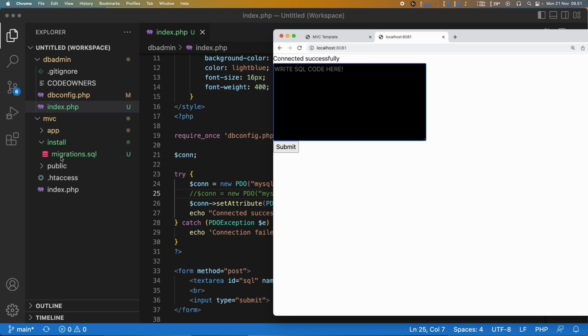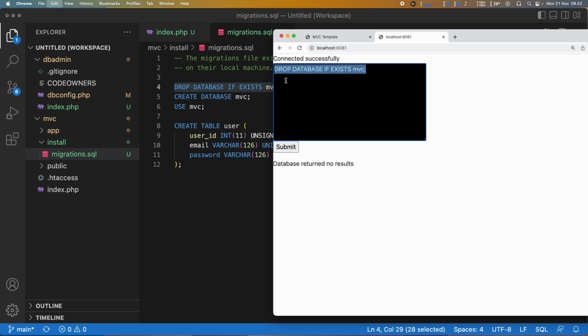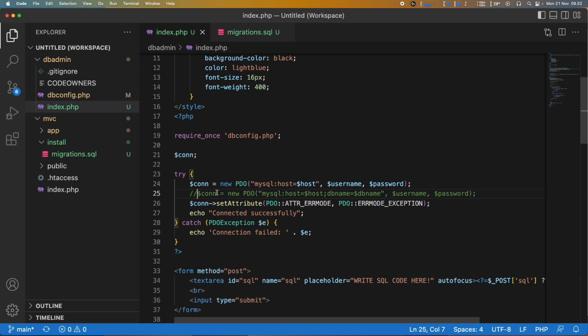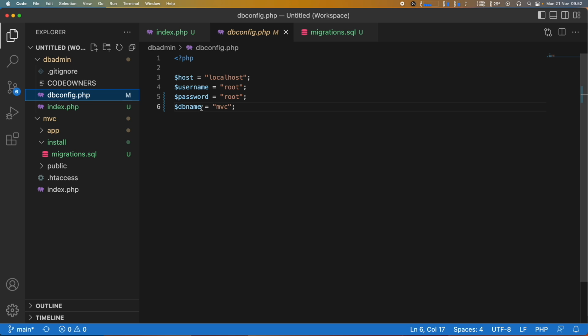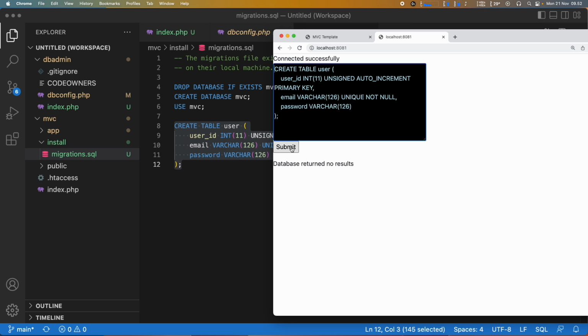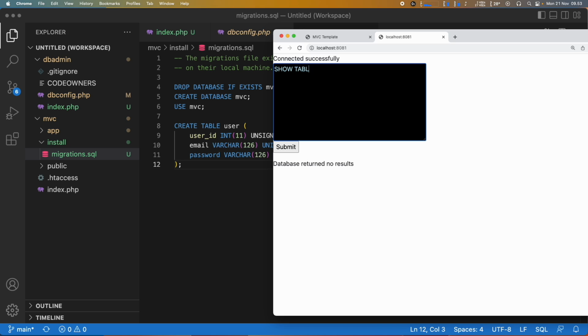I'll jump over here, and then I can start running these lines. Drop database if exists MVC, submit. Create database MVC, submit. Now use MVC, I can't really do that here, so I'll have to go in here to index. So now that it exists, I'll use line 25 instead of line 24. I'll hit save, and I'll go into db config, and I'll make sure my db name is MVC. I can go back down here, and now I have the last one here, create table user, and I'll submit that, and now I have a database. And I can see that by saying show tables or describe user.